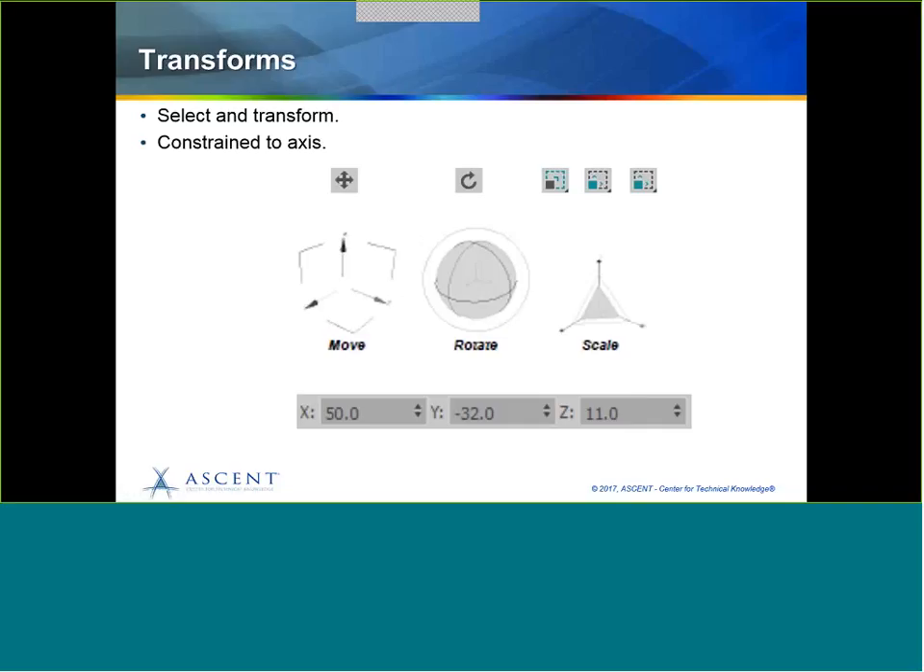And you have the squash option that does the same thing as the non-uniform, scaling in one or two axes, but it applies a simultaneous opposite scaling to the other directions as well.